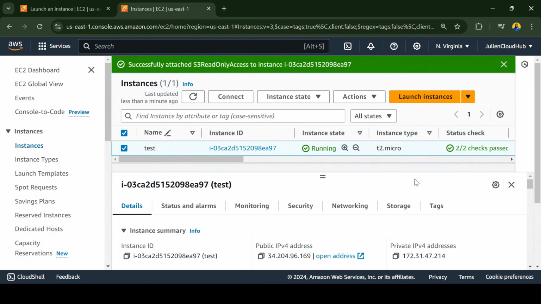And that's it, guys. You have successfully created users, groups, and roles using AWS IAM. By properly managing IAM, you can ensure that your AWS environment is secure and well organized.